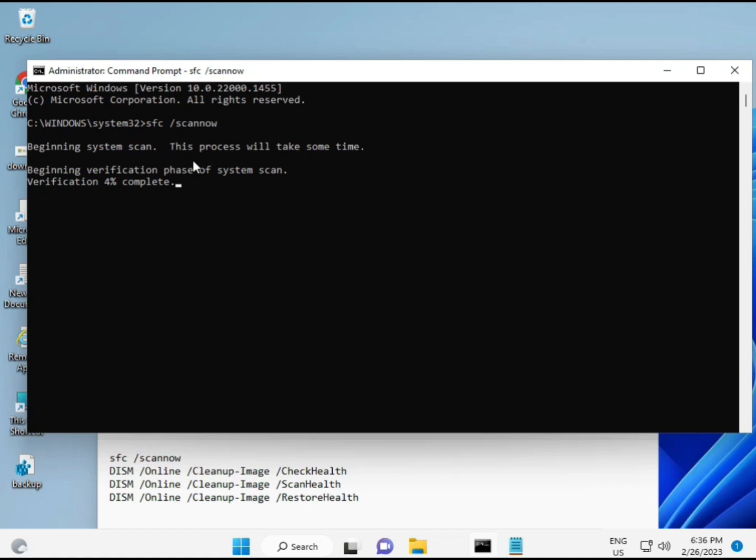And then second also checks the health of your computer, and third also checks, and fourth restores your health. Okay, so all four commands are very important for your computer. And all these commands I will give you in the description, so you can type manually, otherwise copy paste, whatever you want to do.